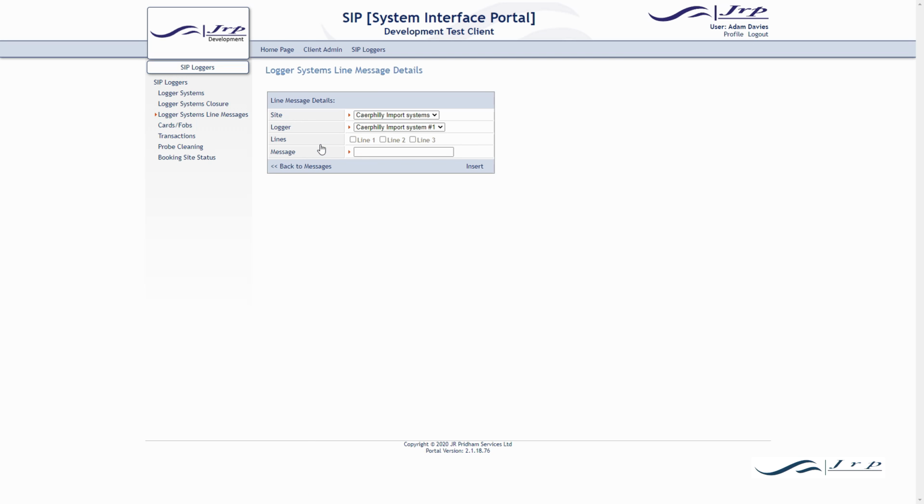From the drop-down box, select the desired site and logger. Select which lines the message is to appear. If the system is a single line system, then line 1 will need to be selected. If a dual line system is to be selected, then line 1 and line 2 may be selected. In the message field, type the text to appear on the logger screen.